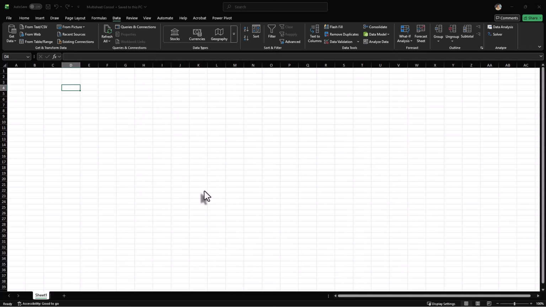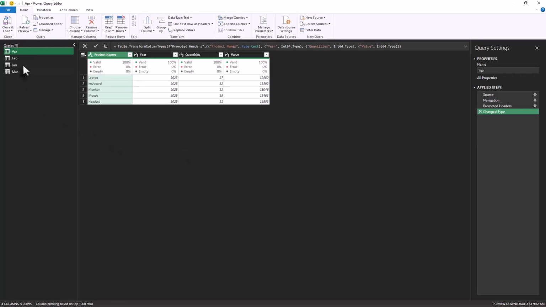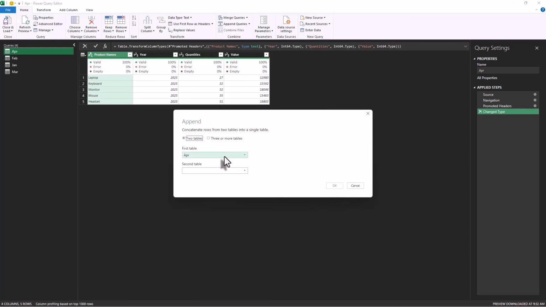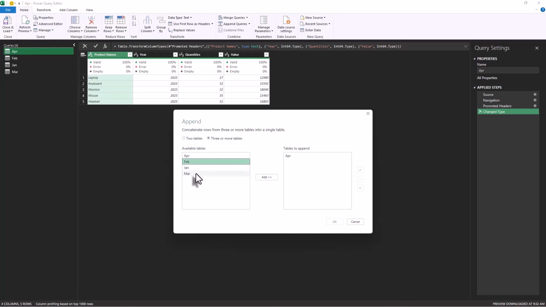Then I'll go to Transform Data, and the data from each sheet will be loaded into Power Query Editor as a separate query. Now I can set up a new query and append all the tables together. Here's how it can be done. I'll select any query, then Append Queries as New. Three or more tables.